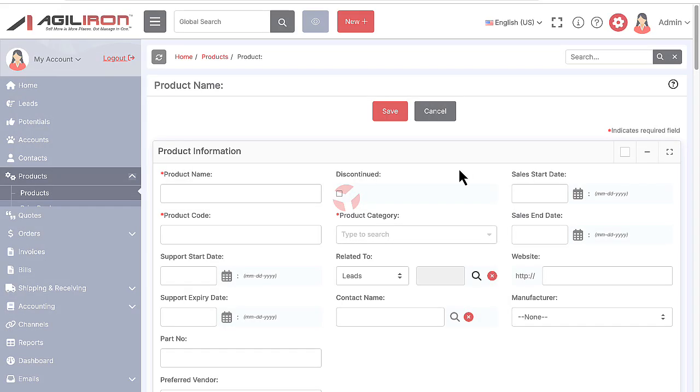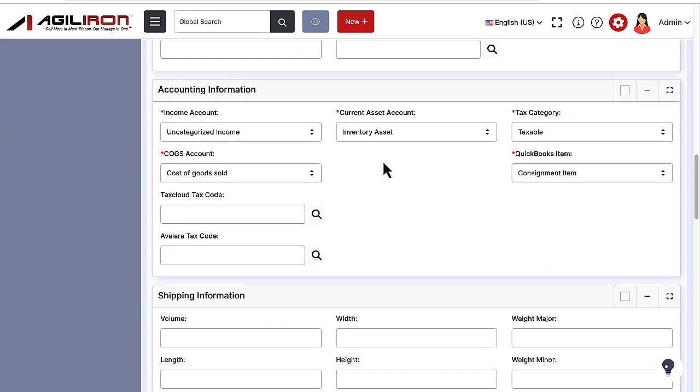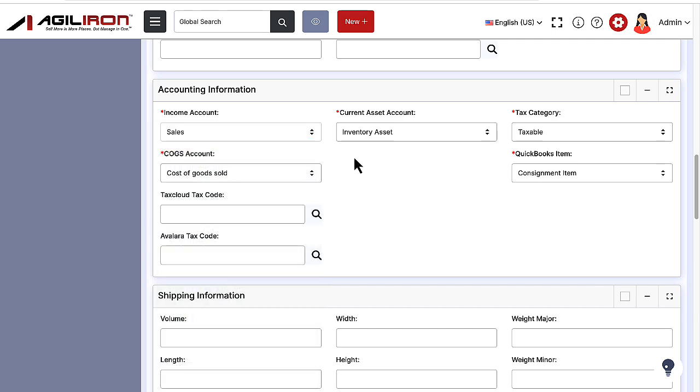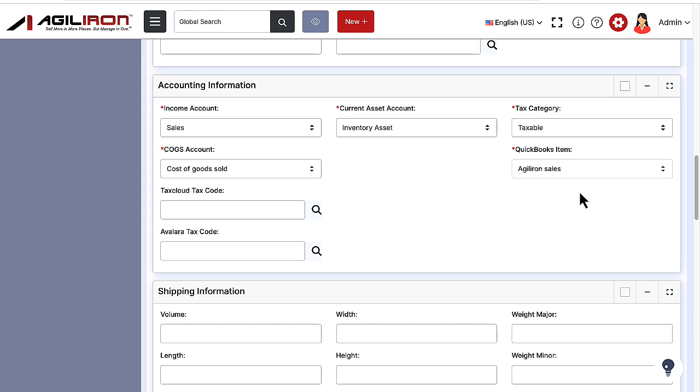In the New Product form, you will see a panel for accounting information, with fields for Income Account, the account where income from the sale of this product is recorded. COGS Account, the Cost of Goods Sold account, where the cost of the product is recorded. Asset Account, the Inventory Asset account, where the inventory of this product is incremented or decremented on purchase or sale respectively. QuickBooks Item, the QuickBooks item that this product should be mapped to when syncing transactions to QuickBooks.